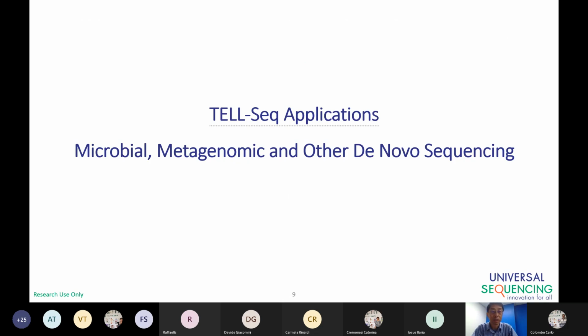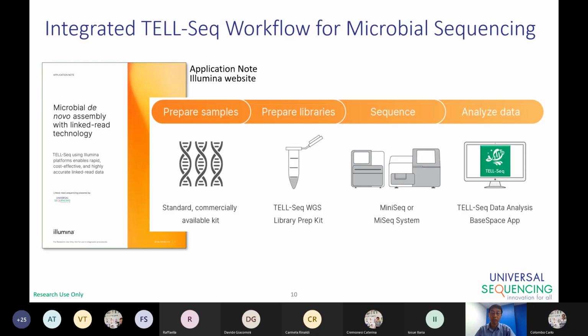Next, I'm going to break down some applications, giving a little bit of example for each application, just to show the capability of Tell-Seq. The first one is microbial sequencing. This work has been done by the Illumina team. They used commercially available genomic DNA, used Tell-Seq to prepare the library, then on the Illumina sequencer, MiSeq or MiniSeq, generated the data and analyzed it with the Tell-Link assembler on BaseSpace.